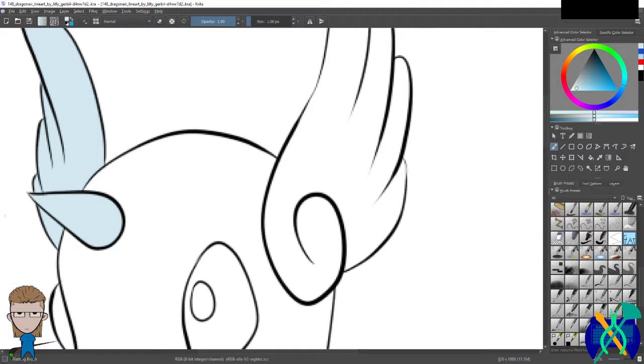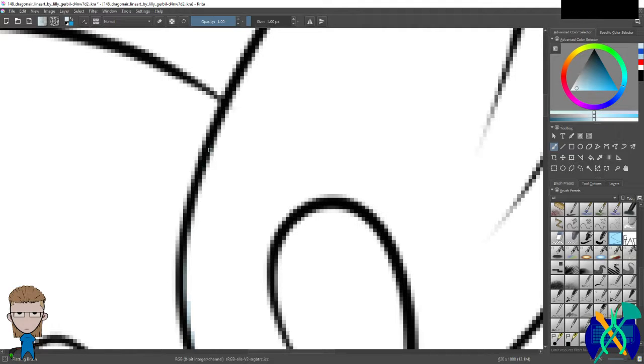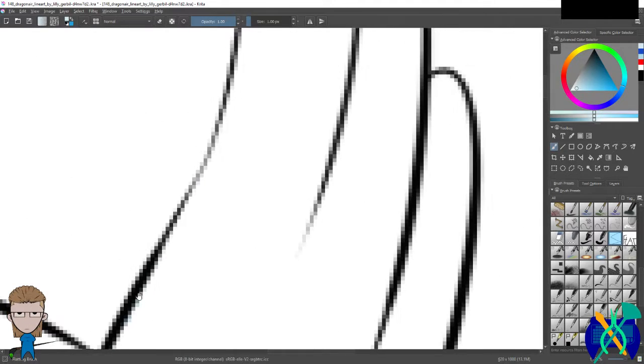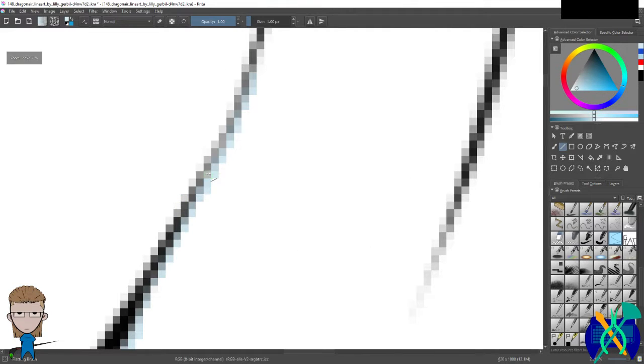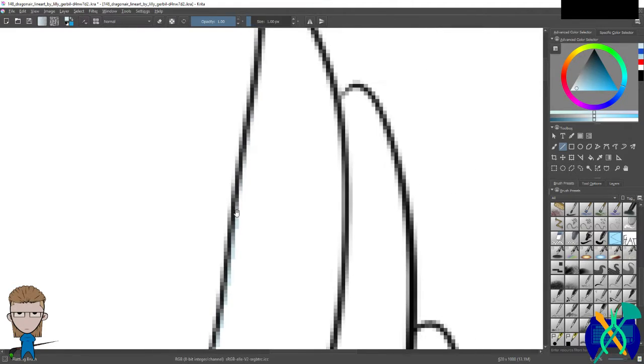Awesome. Where is it? Where is my brush? It's so tiny. Actually, I'll freehand this for now, until we get to like here, where I need just a tiny bit more control. There we go.